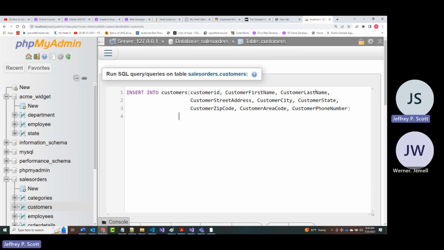Then I come in here and I say values. And this is where the data is going to actually go. So values. And I'm separating this into multiple lines. It's not mandatory at all that you do that. So in parentheses, I'm going to put it over a few lines. And first, we need to put in that customer ID. Well, since our last one was 27, I'm going to put 28 in here.